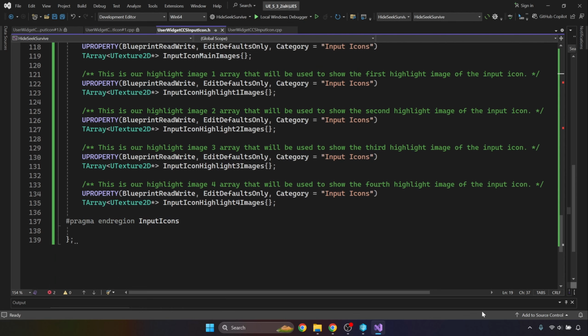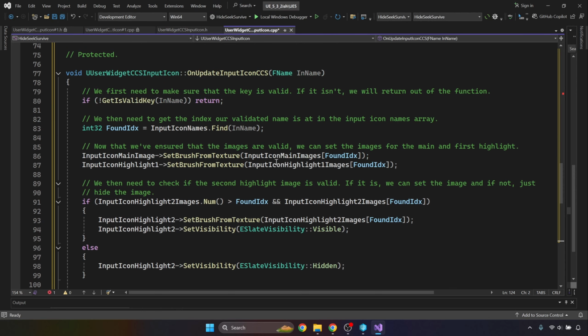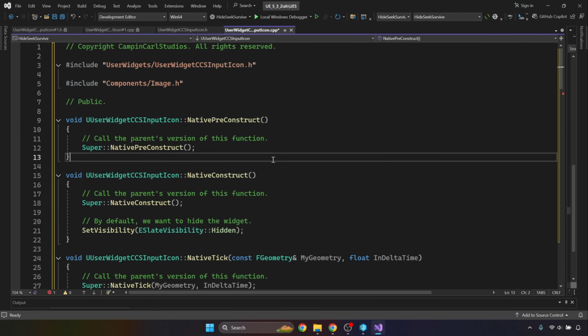And then we scroll down a bit here and we have the rest of our highlight images. So same thing here, these images are going to be here to correlate with the actual index that we find. And again, we're going to plug all these in the widget blueprint, and you'll see how that works when we get to that. And then we'll get over to the C++ side, and we have the include for image.